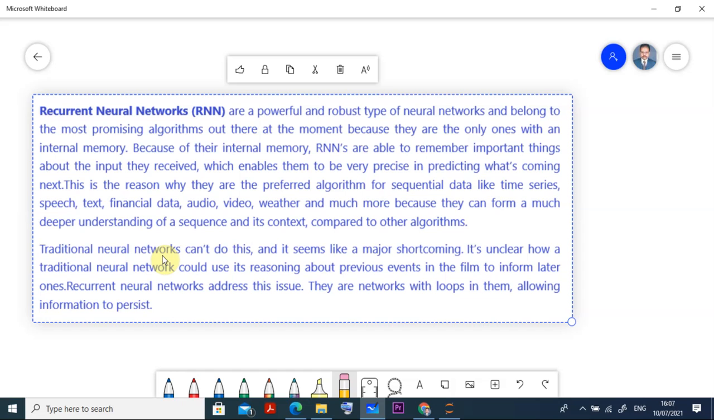And this is the reason why they are the preferred algorithms for sequential data like time series, speech, text, financial data, audio, video, weather, and much more, because they can form a much deeper understanding of a sequence and its context compared to other algorithms, right?